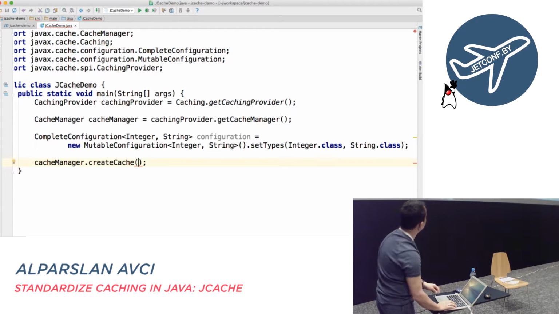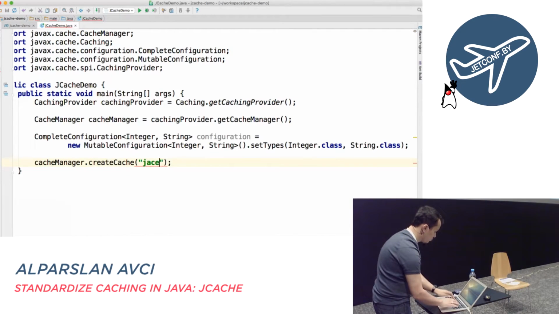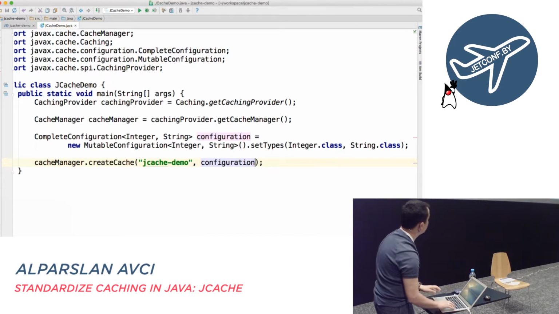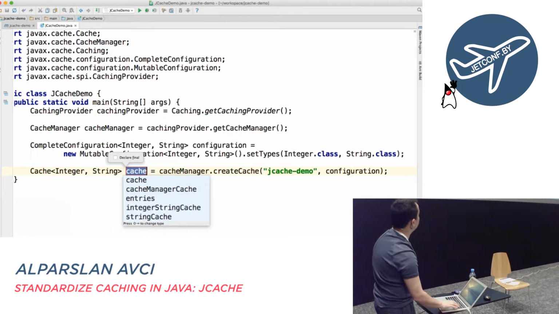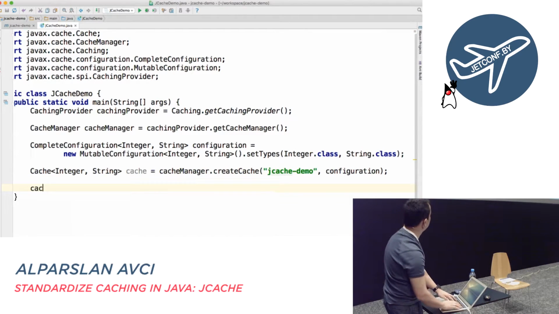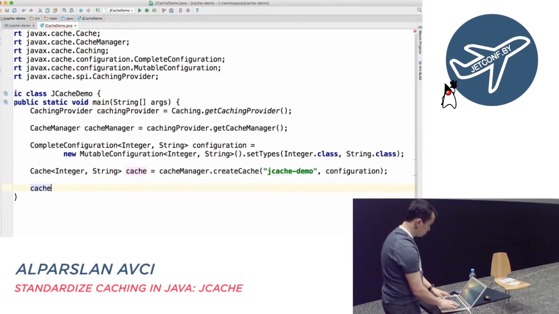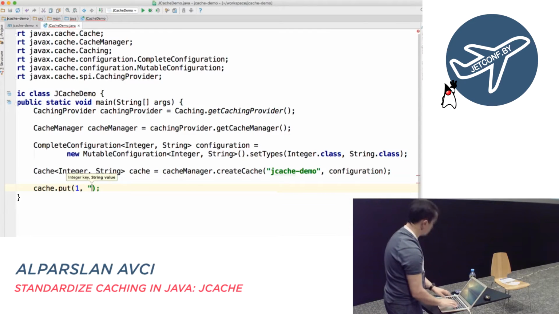Now we have the configuration. We can just give a name to our cache, JCache demo, and also give our configuration. And this line will create our cache. Now we have the cache instance. We can put and get some information into it. As you can see, there are lots of methods here. Let's put something first. Let's make it a simple one.